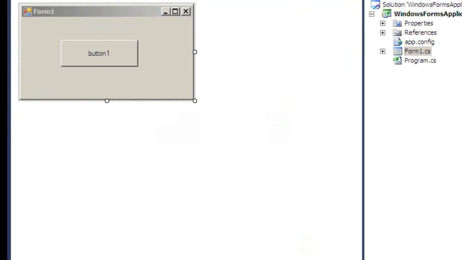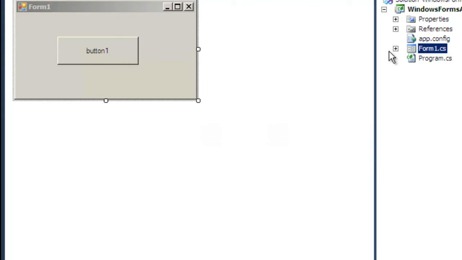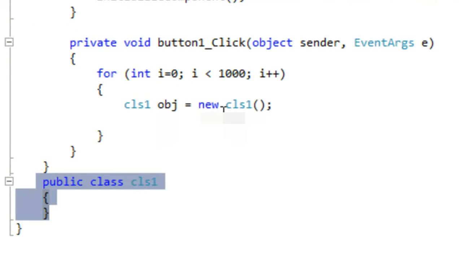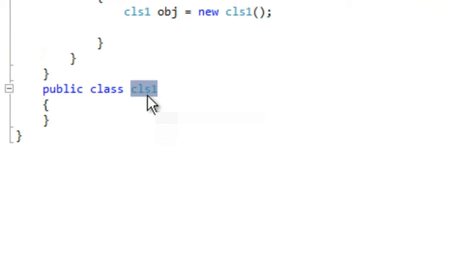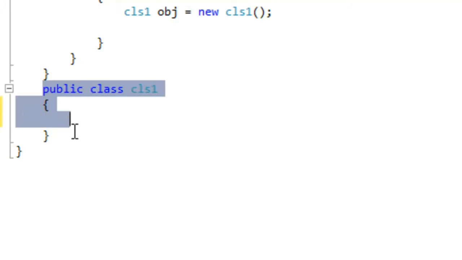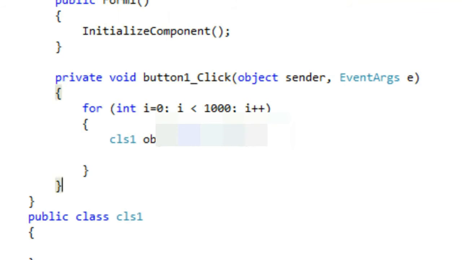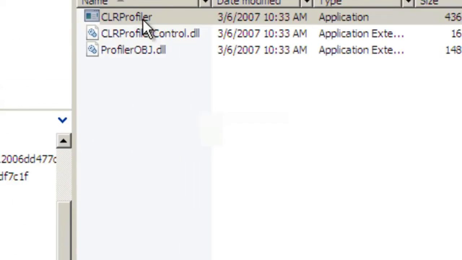Now, in order to use CLR Profiler, I've created a simple Windows application here, you can see. In this application, I've created a simple class called CLS1. This class does not do anything as such, it's just there so that we can create some 1000 or 2000 objects. Then in the button click, I'm just looping 1000 times and creating objects. So let me build this application and let's go to the CLR Profiler.